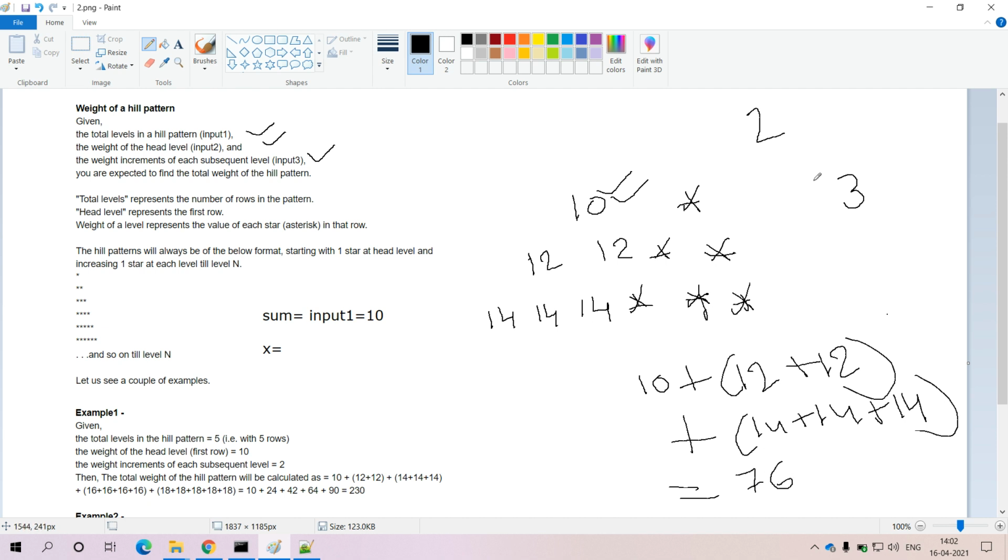So if input 1 is 3, input 2 is 10, and input 3 is 2, then for these three inputs the output that we get here is 76.